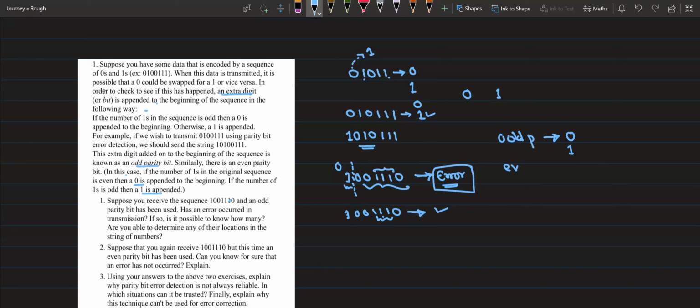In even parity, if the number of ones is even, then I send 0. If the number of ones is odd, then I send 1. So here the number of ones is odd, and I sent 1. That is correct. Yes, sir. That's where there is no error.